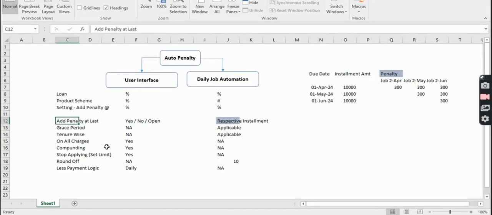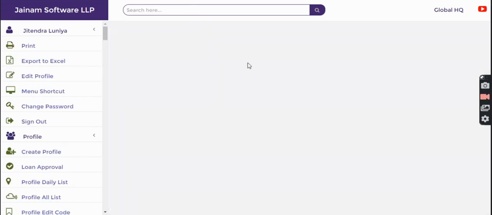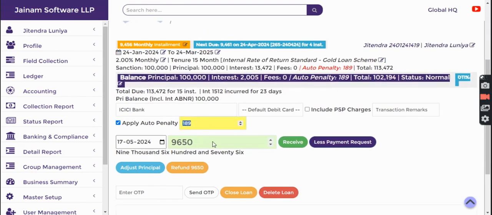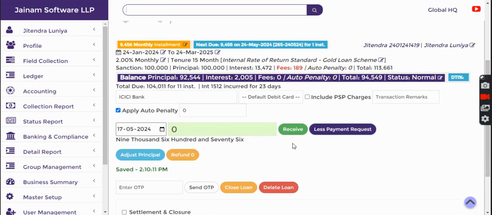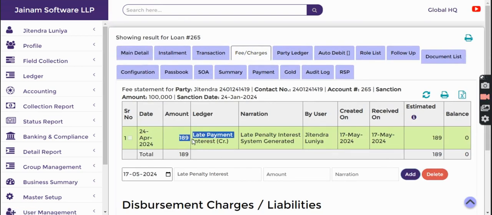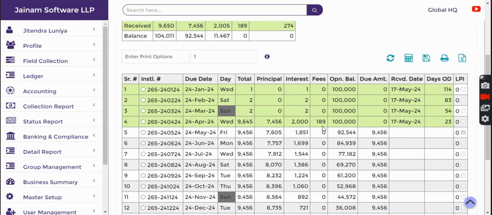So now auto penalty applying at the last. Let's understand this concept also. If I search loan 265, this is the automated penalty. When I receive this amount, 189, this penalty is added in the system, but where is it added exactly? This penalty is added in the last installment.